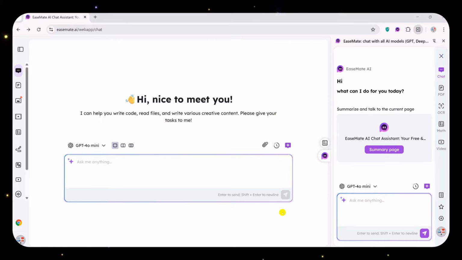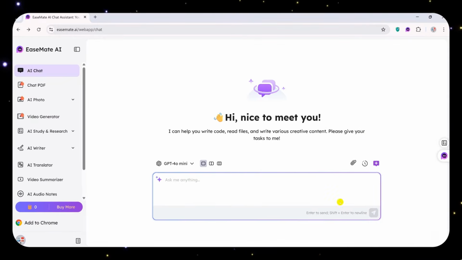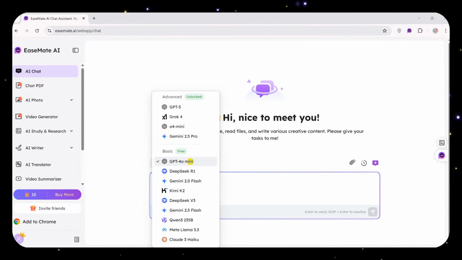One important tip: while the extension is great for quick access, the true power of EaseMate is unlocked in the full web app. We'll switch over to the main web app now because all the advanced tools and settings are available there. And just take a look at this list.